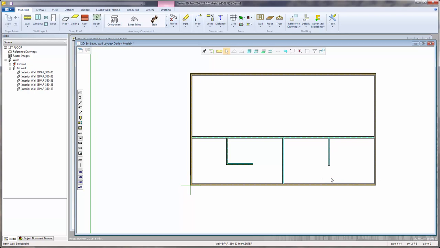Pressing the Escape key ends the wall input function. Press Ctrl+S to save the project.